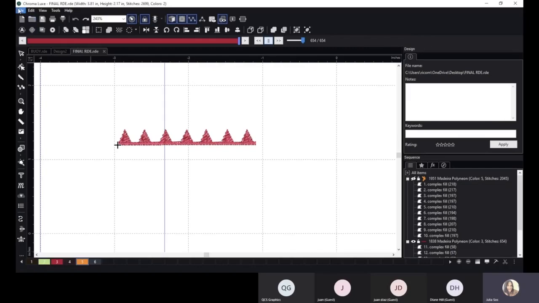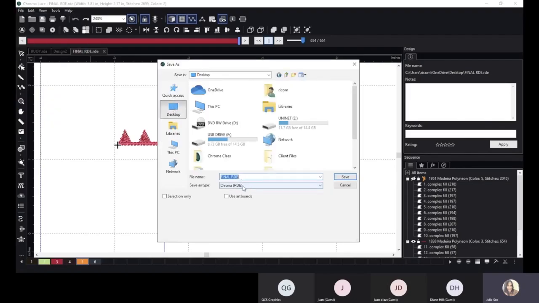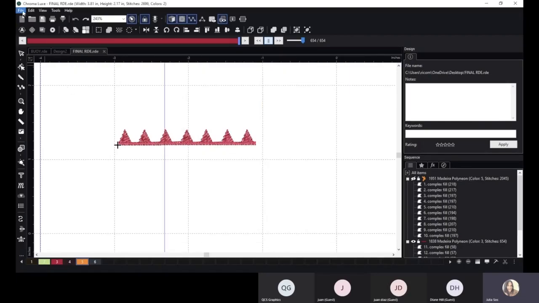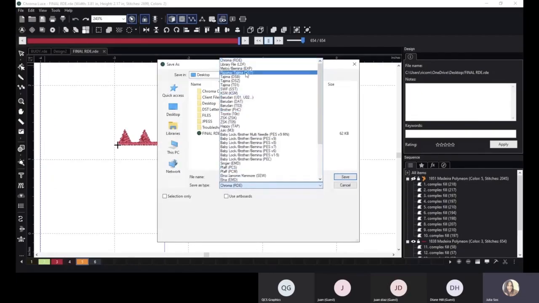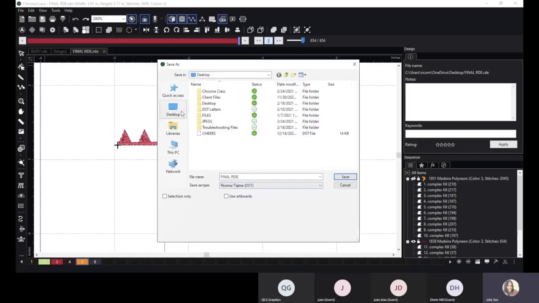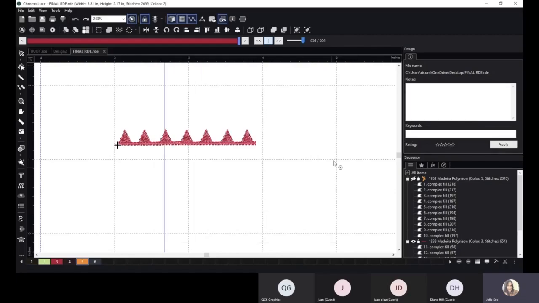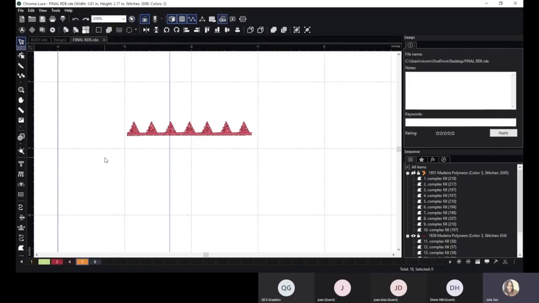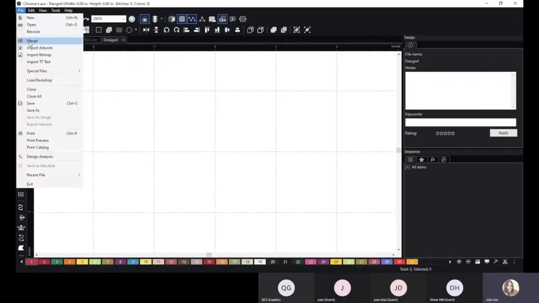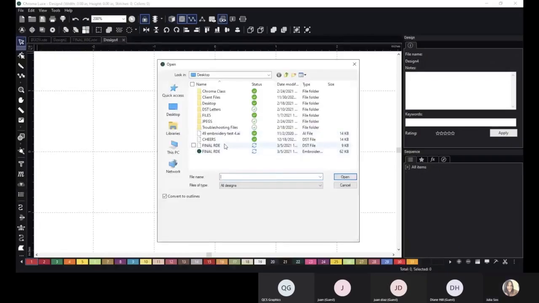If you want to save a file, you go to File, Save As, save the RDE, so save the original Chroma RDE. Then you go to File, Save As, and you save it as the Chroma DST. So you're always saving two formats. Always make sure you save the original RDE format because that is the one that you will actually edit from.